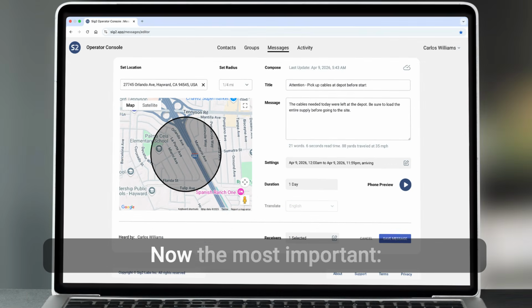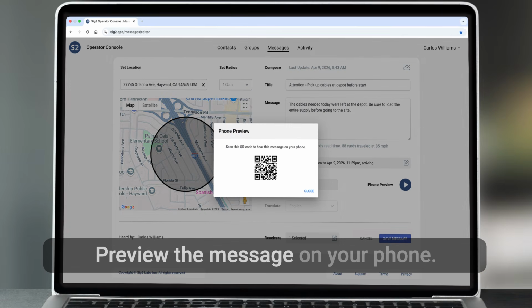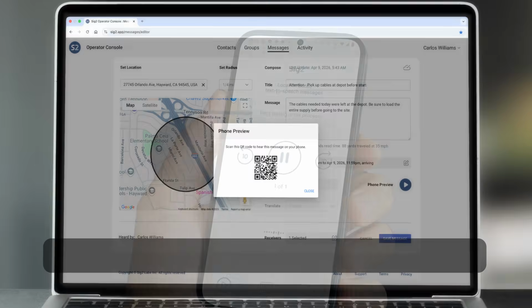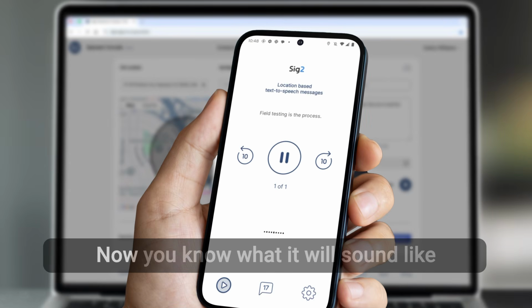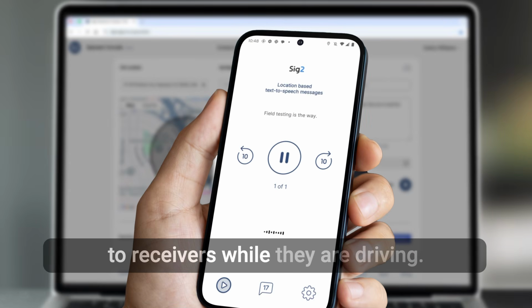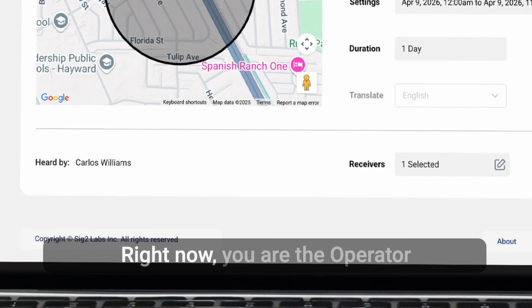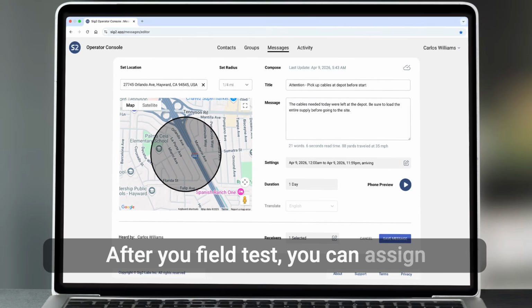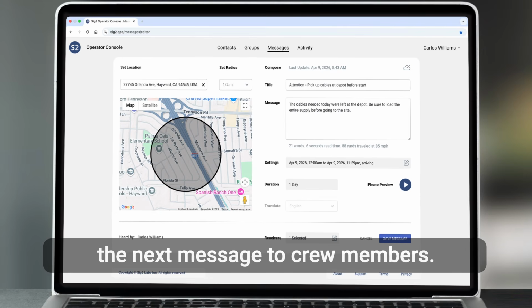Now the most important, preview the message on your phone, scan the QR code, and tap the link. Hear your message. Now you know what it will sound like to receivers while they are driving. Right now, you are the operator and the default receiver. After you field test, you can assign the next message to crew members.